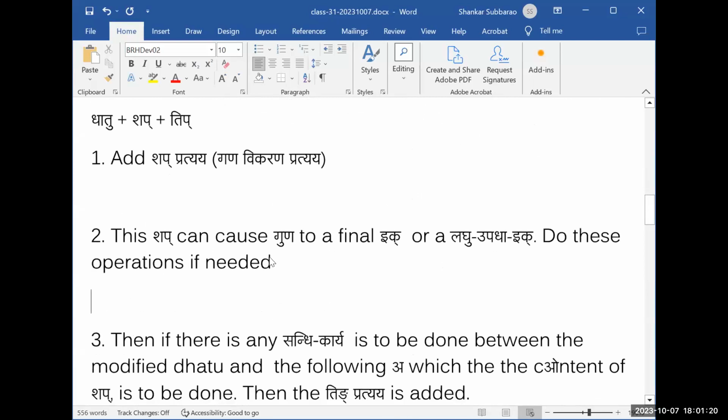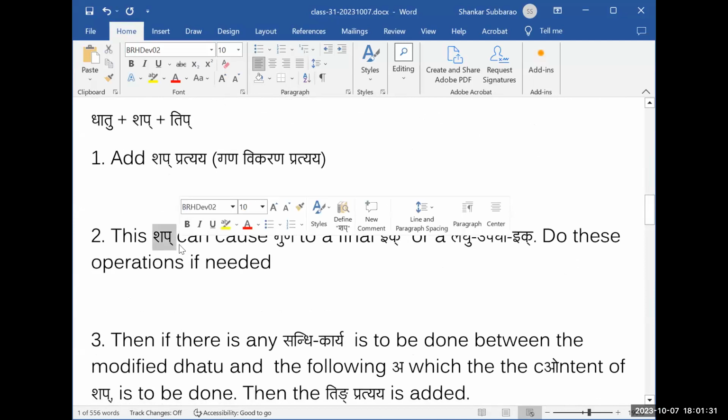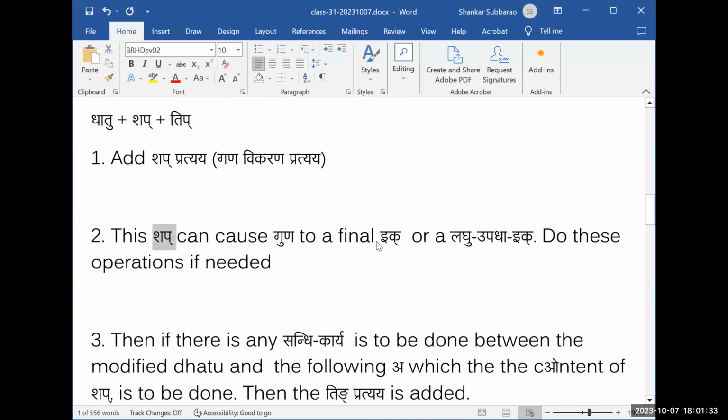So now you have to do a guna to the final ik. This is what we saw in the case of bhu. What causes that guna is the shap. Why? We will see later. All right, so we saw an example of bhu. What is the second possibility? A dhatu with a laghu upadha ik.